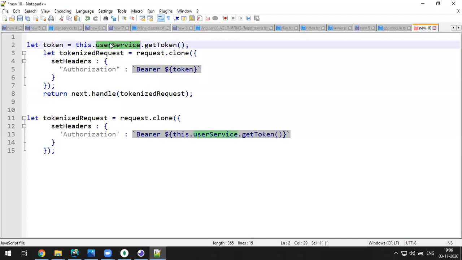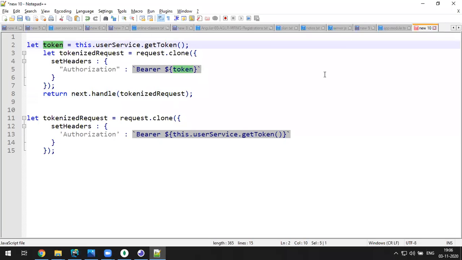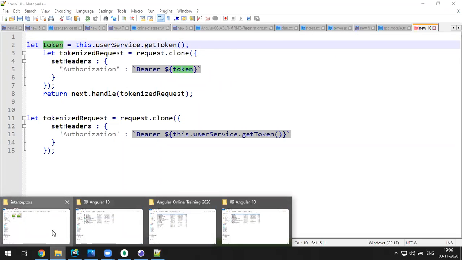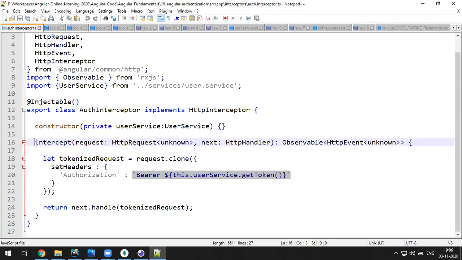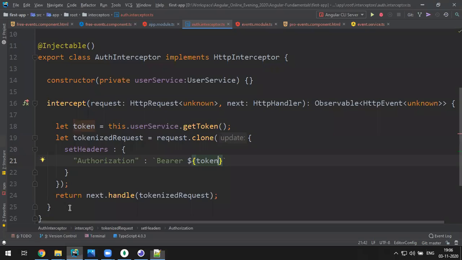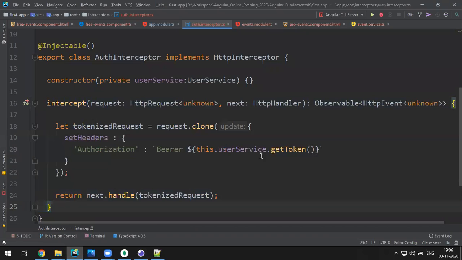I got the token from the service, and that token I substitute here in the bearer. Okay, and handle it. Now what am I doing? Where is my existing code? One minute. This is the current code. This code is working. So I substitute the token directly here. What's the problem?